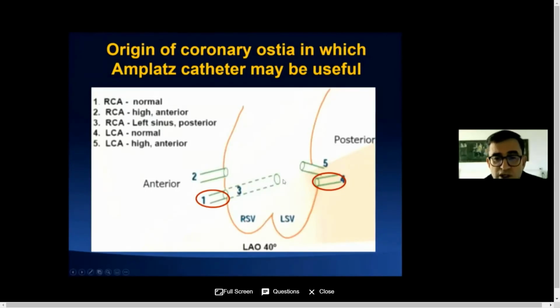Position 3 is when the right coronary artery origin is posterior and in the left sinus of Valsalva, near the origin of the left coronary artery. In this case, you can use an Amplatz left 1, 2, and Amplatz right 2. But you may also have cases in which the left coronary artery is high and anterior. In this case, you can use Amplatz left 1 or 2.